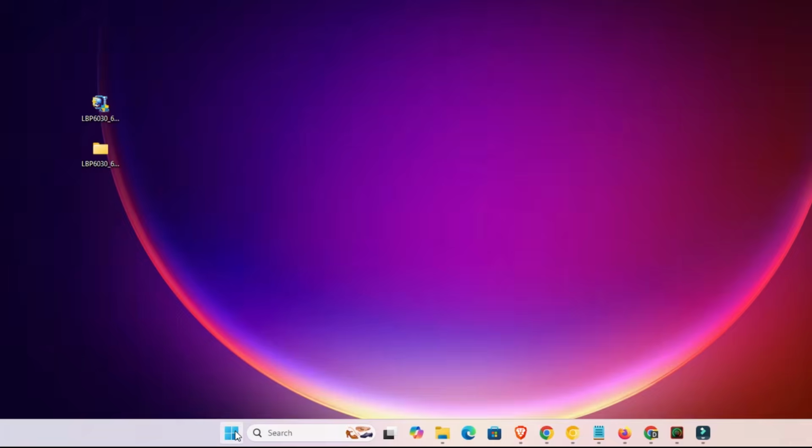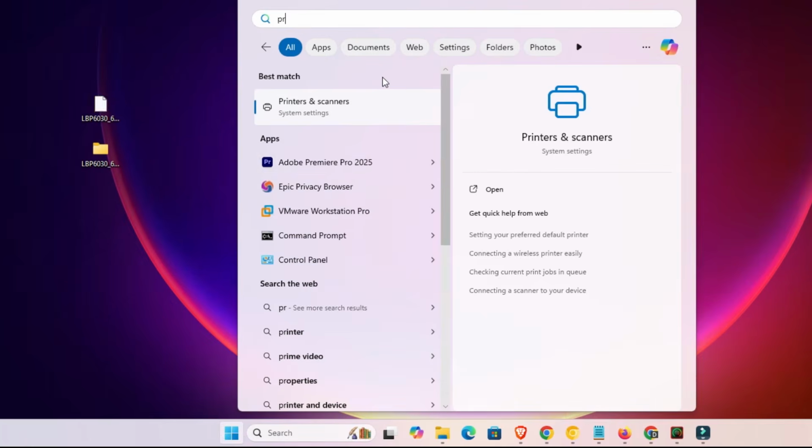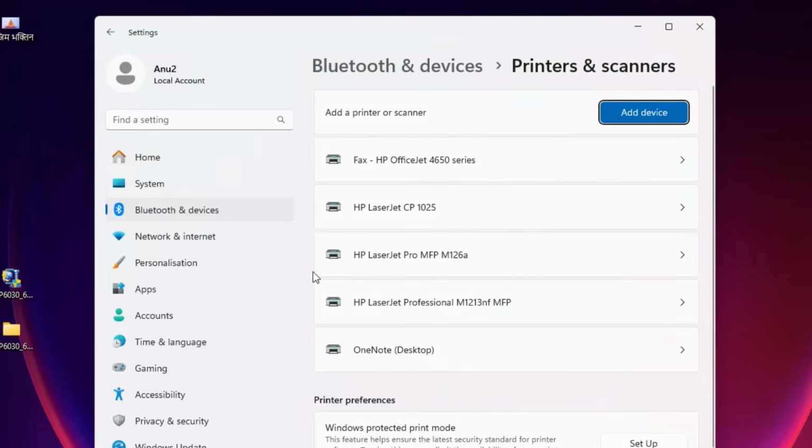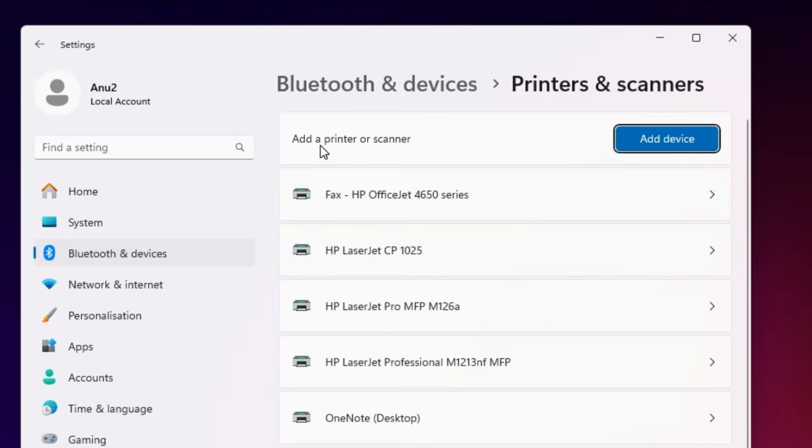Go to the start, type printers and scanners. Click on the printers and scanners. In printers and scanners at the top we find add a printer or scanner. Click on add a printer or scanner. Click on add a device. Wait for a few seconds and new options pop up on our screen.